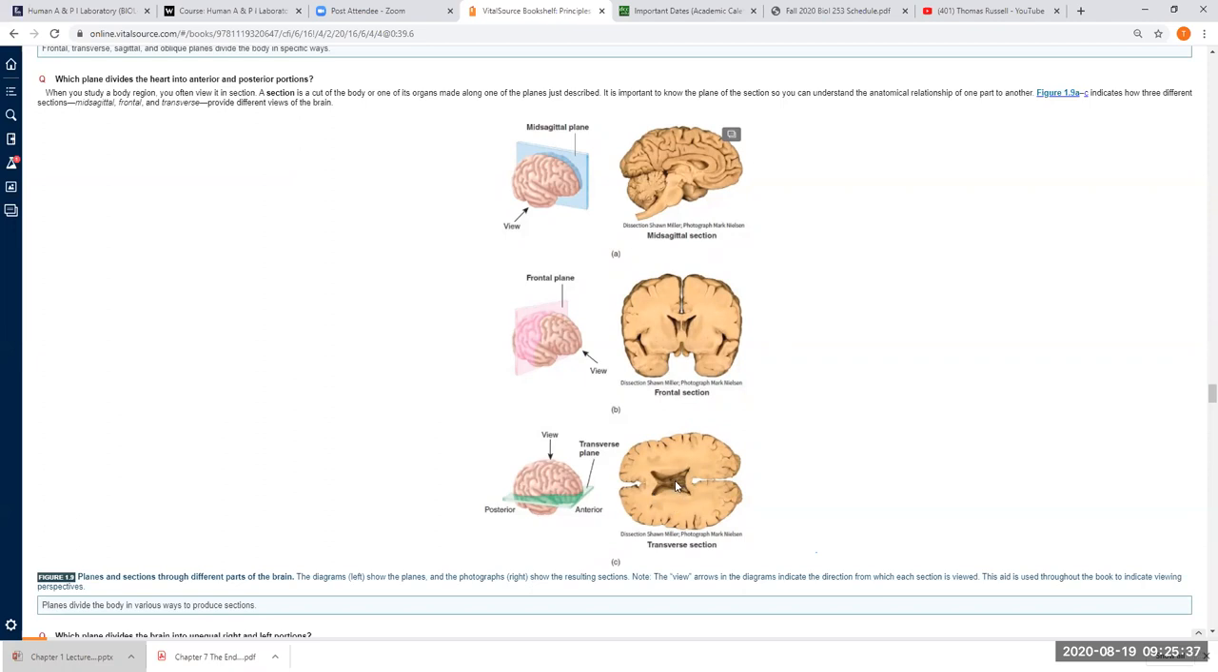So we're looking down as a superior section right here. And in the middle of the cerebrum, which are those two little holes right there, you can see what it looks like from the top. Those are called the lateral ventricles right there. They're filled with fluid in our brain.